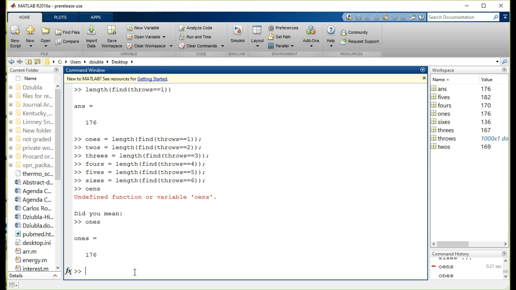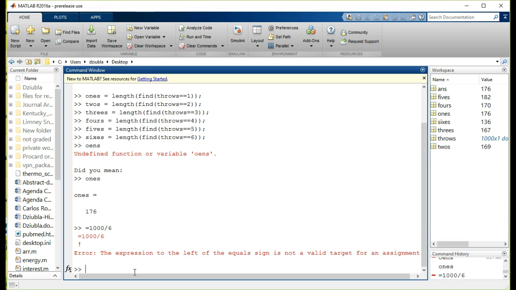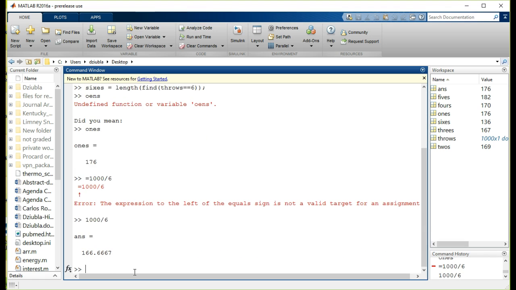Now since we throw 1,000 different numbers, and if each number should come up an even number of times, each number should have come up 167 times approximately. And sure enough, all the numbers seem to hover pretty close to this 167 value.